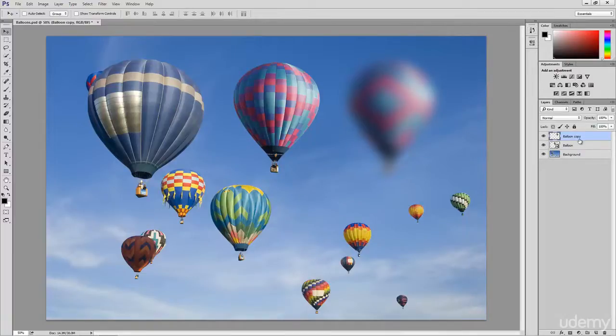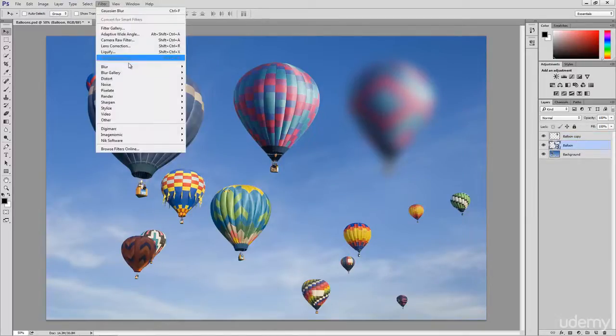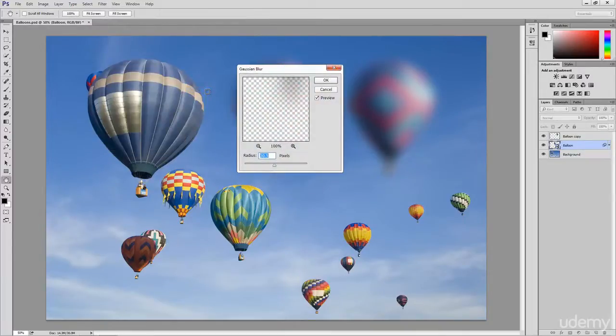In fact, I'll repeat those same steps and apply the exact same blur to my Smart Object balloon. I'll select my Smart Object in the Layers panel. Then I'll go up to Filter, Blur, Gaussian Blur. I'll keep it around 30% and click OK.